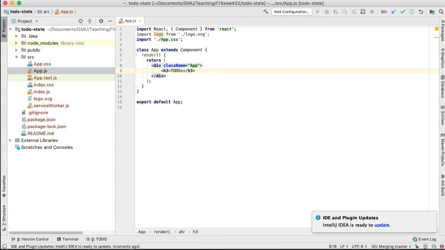So we want to express this in terms of components. And I think we're probably only going to have two components here. We'll have our app, and then we'll also have a to-do list. So let's make that component. Let's start putting stuff on the screen.